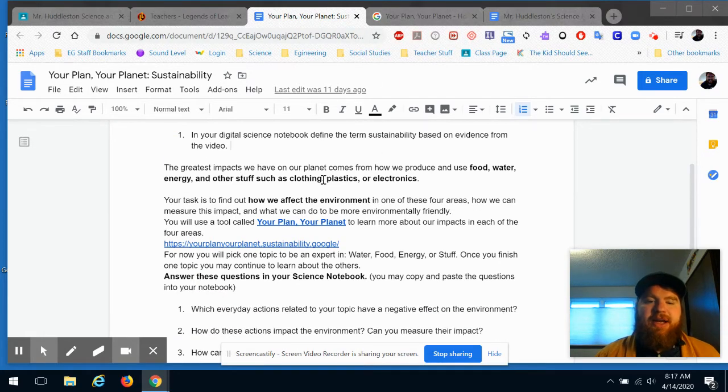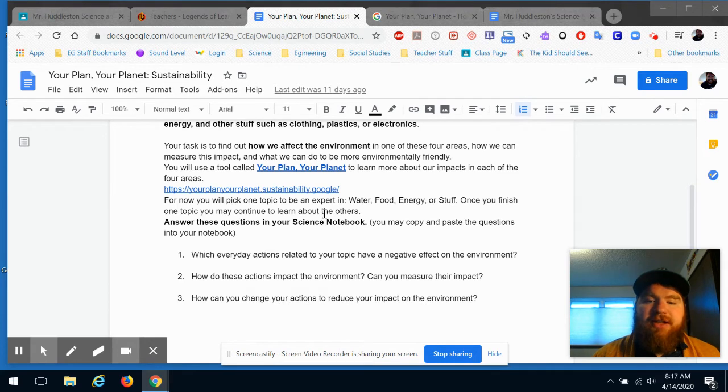So it says the greatest impacts we have on our planet comes from how we produce and use food, water, energy, and other stuff such as clothing, plastics, or electronics. Your task is to find out how we affect the environment in one of these four areas, how can we measure this impact? And what can we do to be more environmentally friendly?